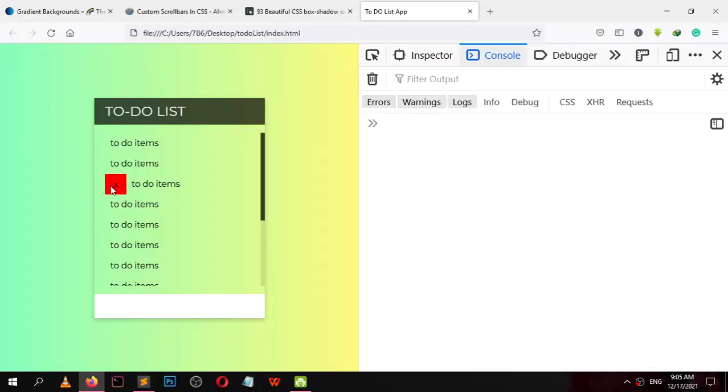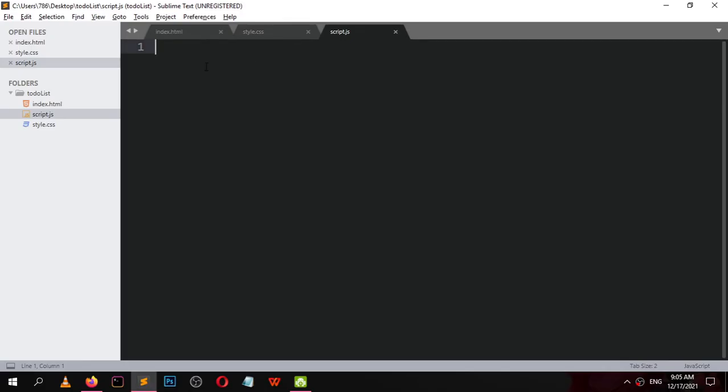Now when someone clicks on this X element, this item should be removed from the list. So select the element with jQuery. We are going to select the UL element on click, and inside the UL element, when someone clicks the span element, we are going to call a function.